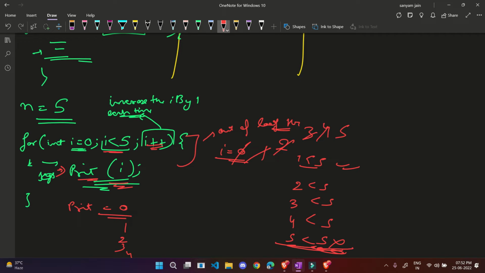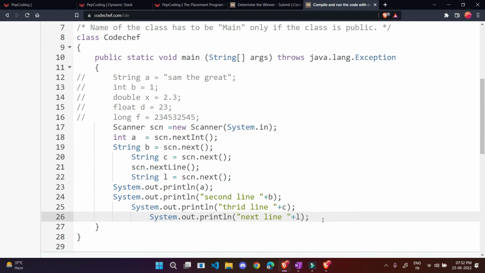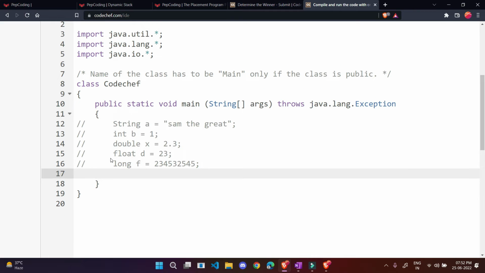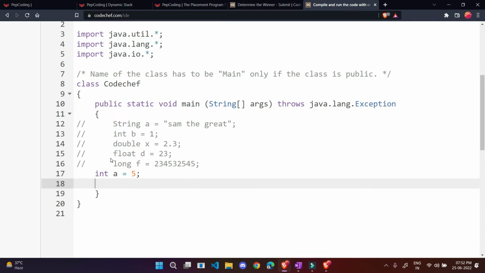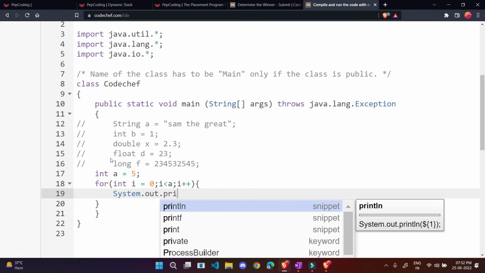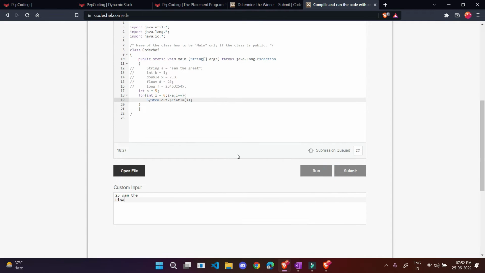Let's move ahead and try this for loop in code. Let's try it this way. int a equals 5. Then for int i equals 0, i less than a, i++. And we just need to do System.out.println(i), right? Let's see what it gives as output.